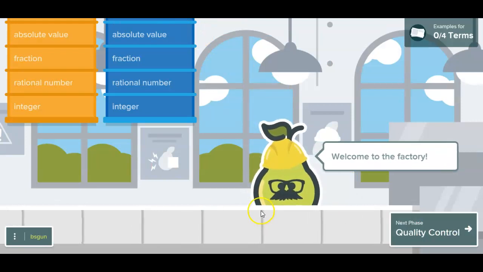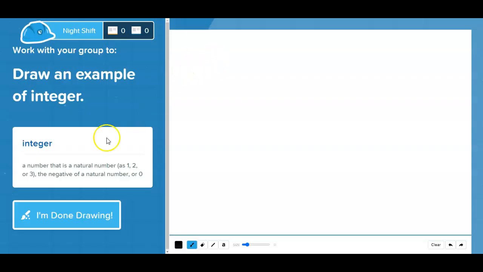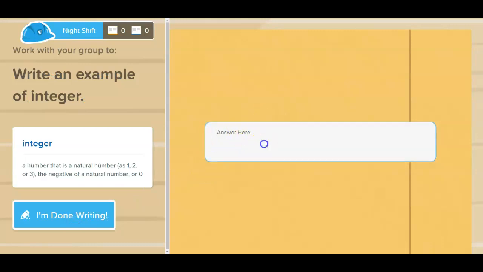So this is what we'll be showing on the projection screen, and you're going to give your kids a certain amount of time to work through this. So they're going to get the term and then the definition. So it says, draw an example of an integer. So I'm going to do -1. My mouse is just messed up today. And then they're going to ask you to write an example of an integer. Let's just say any positive or negative number, whole number, any. Okay, I'm done writing it.